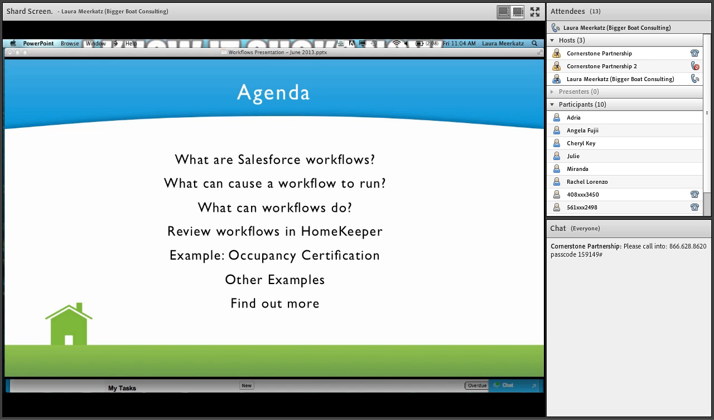We're going to take a look at some of the workflow rules that we already have set up as part of the Homekeeper package. And then we're going to go through this extended example of how a program might automate one of its big processes around occupancy certification. Then I'm going to turn it back to you to ask about other examples or ways that you can think of that you might want to use workflow in Salesforce. And then we'll give you some resources for where you can find out more.